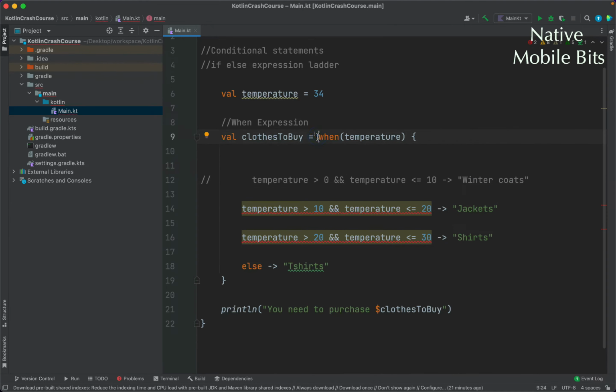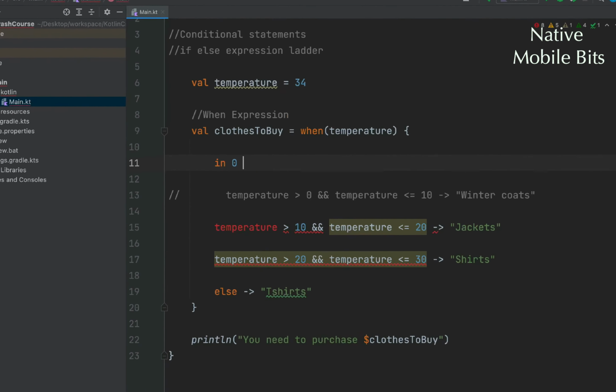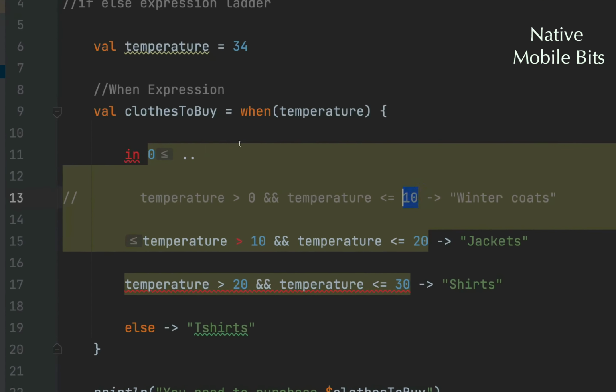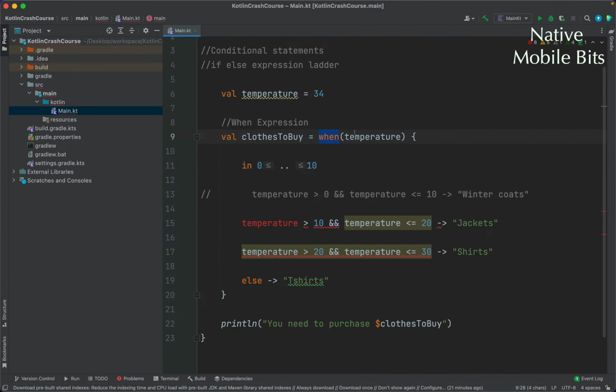We already have the when block with the value, like when temperature. We just need to write in. The initial value is 0, then dot dot. This is called the range operator, and we can add the last value, 10. So this is basically how we define a range in Kotlin. This is saying that when temperature is in between 0 and 10, which is exactly this condition but cleaner. So here we can define the respective output.